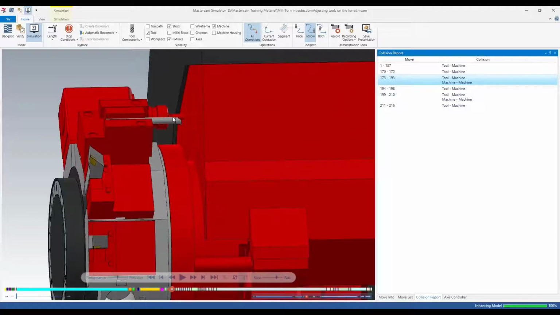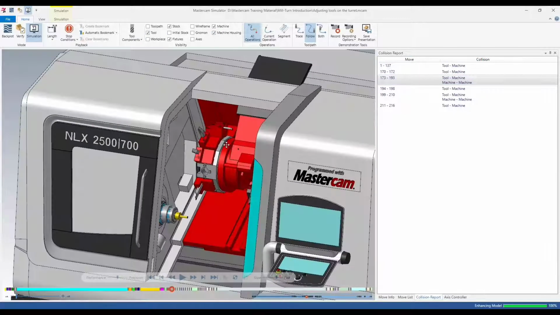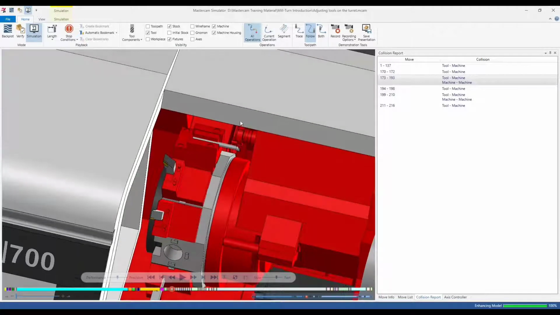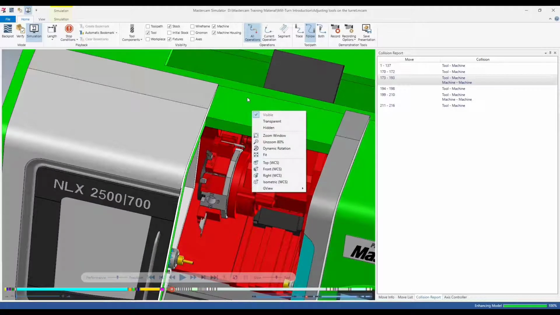Obviously that milling tool is still hitting, but let me turn on my machine housing. So I'm in the home tab, turn on the machine housing. Okay, so not really clear here. So I need to remove some of these sheet metal from the machine. So I'm going to right click, see how it turns green. So I've selected it, so I want to hide it. So select hidden here.